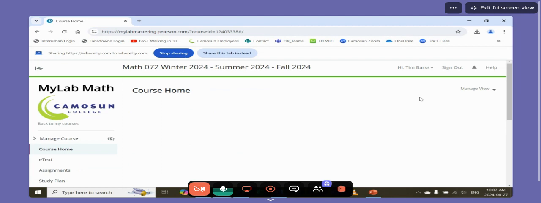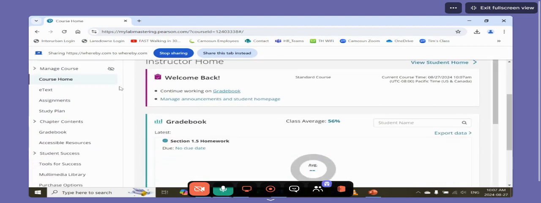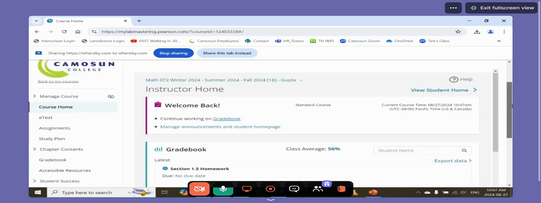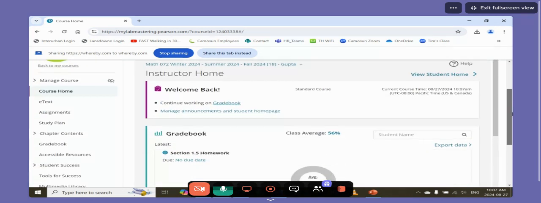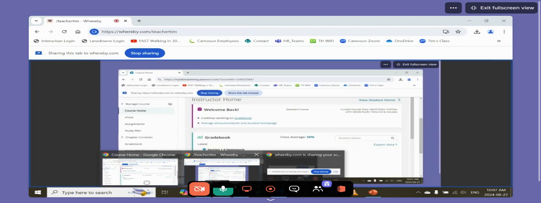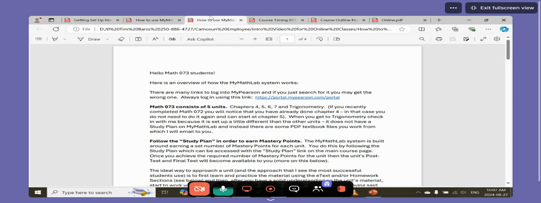If you go to that, you go to the course home, which has all these options here along the left-hand side. And again, mine will have some options that you don't have. For example, I'm sure you won't have instructor resources, but otherwise the main key things that you will have access to are also on display over here. Okay, so I will also have emailed you this document right here that we're looking at, either the 072 version or the 073 version.